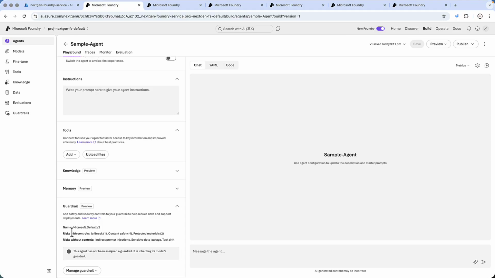If you read about it, any agent that you are creating by default uses the default option, which is now default v2, and it contains jailbreak, content safety, protected materials. And risks without control, it talks about the indirect prompt injection, sensitive data leakage, and task drift. So all this is there.